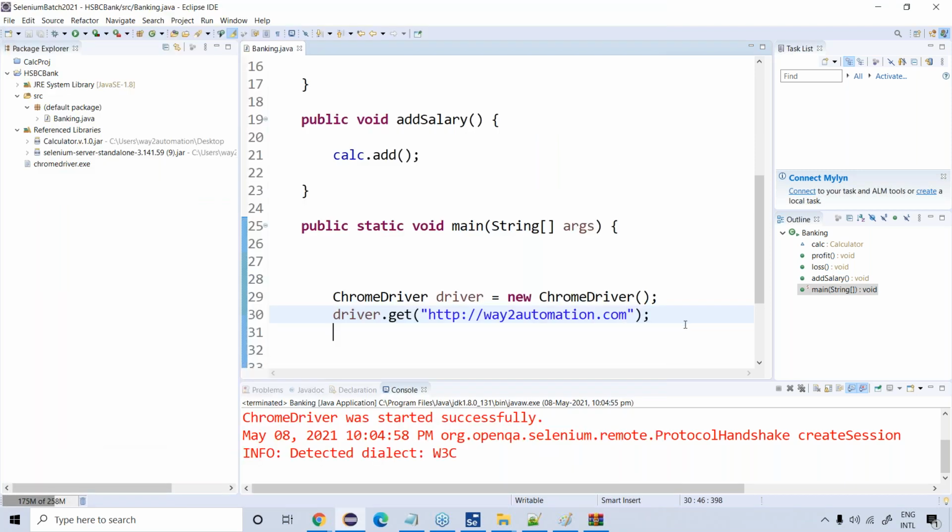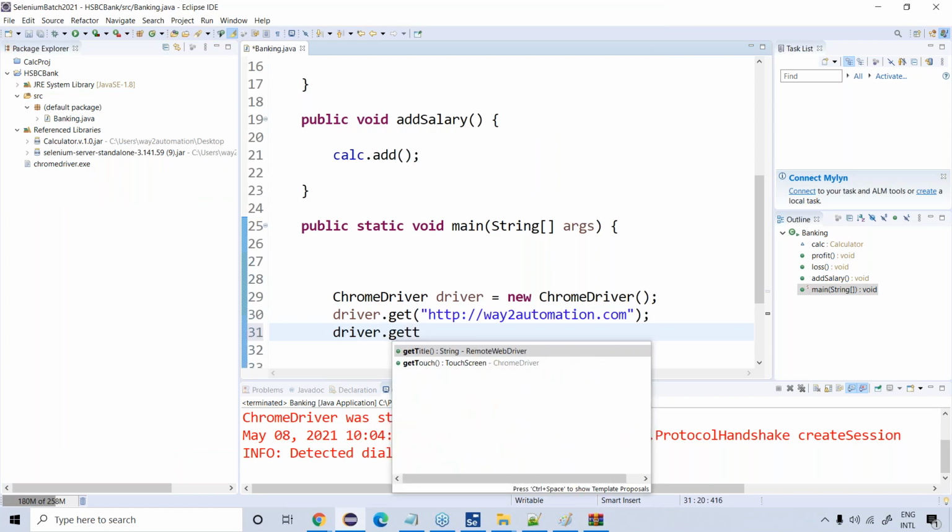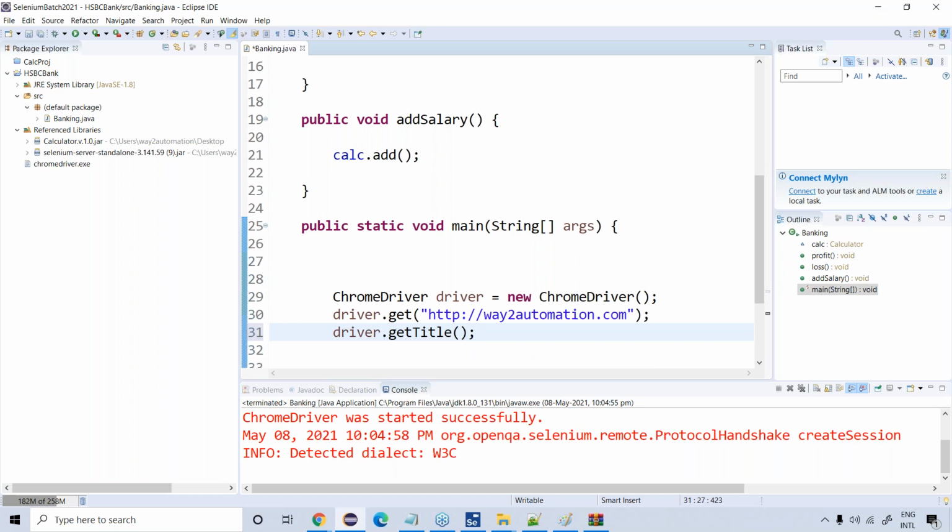If I want to get the title of this page, the method is very straightforward, driver.get title. This is going to return me the title, but it is not going to print the title because printing task is not of Selenium. Printing is Java task. And how do we print in Java? We simply say System.out.println.